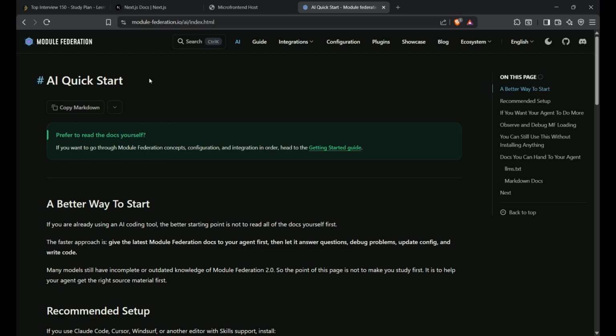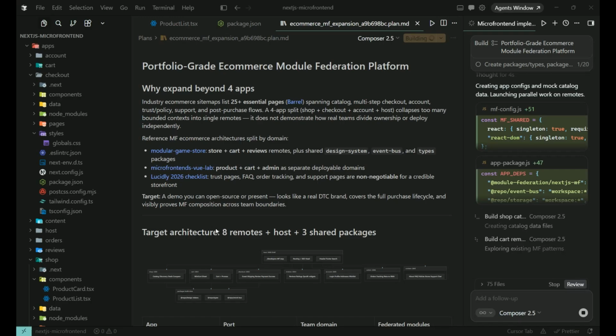All right, this is the official website of Module Federation, and that is where we will learn. Now, I'm getting back to my Cursor IDE and see what it is exactly. MF config, MF. Anyway, I'll not abuse in this video.